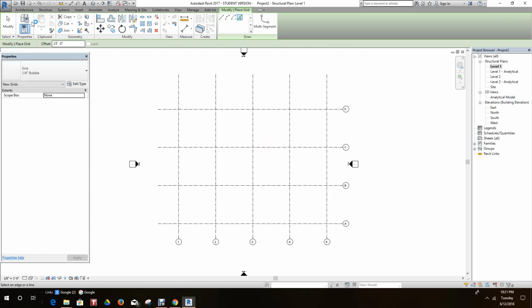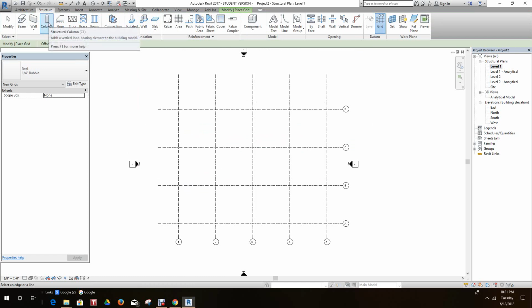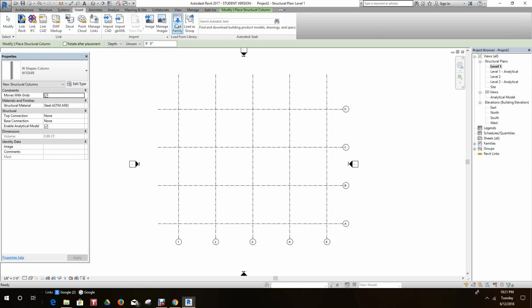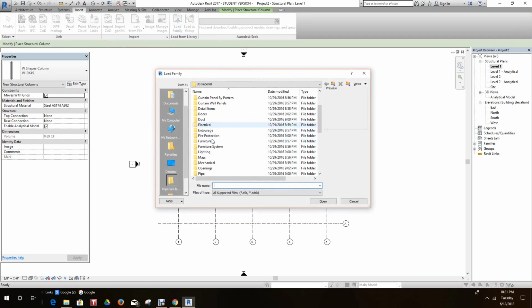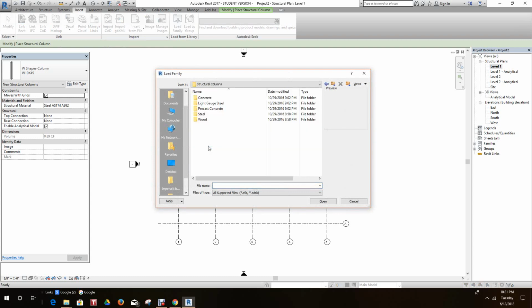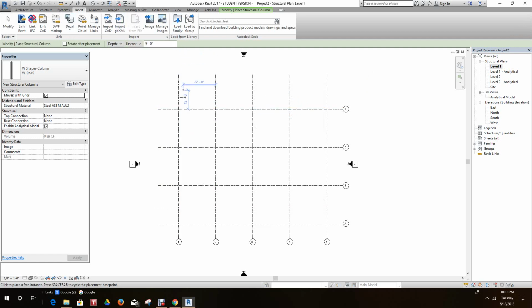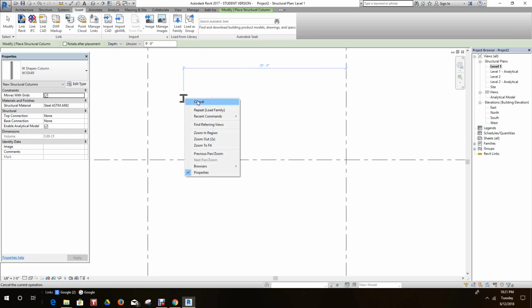Let's just make this a full concrete building. So we go to our structure tab. We'll hit column. Or better yet, let's do this. Let's go into our insert tab. Load family. And we'll go down to structural columns. Concrete. And we'll do a rectangular column. Oops, sorry, wrong one. We want to do that again. We want to cancel that. I don't want that guy.